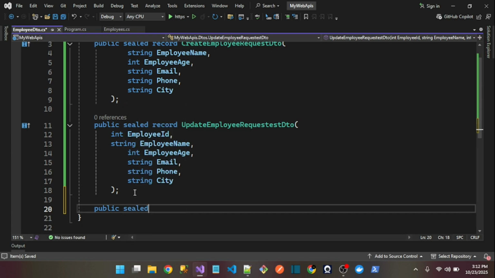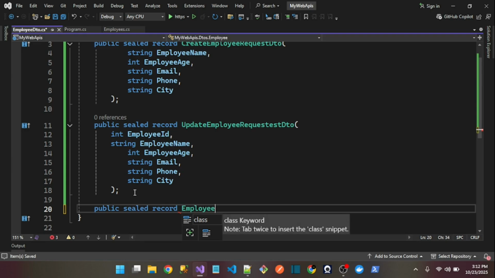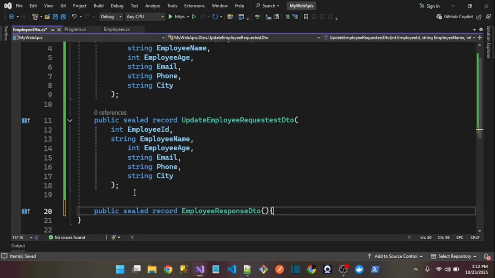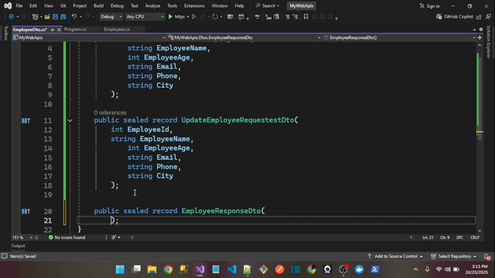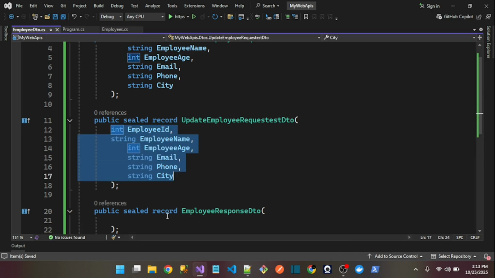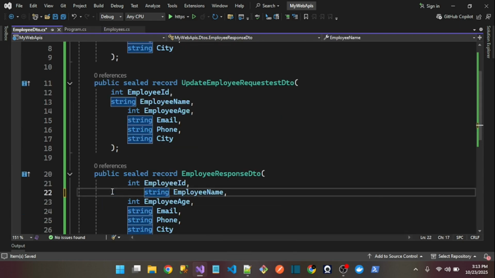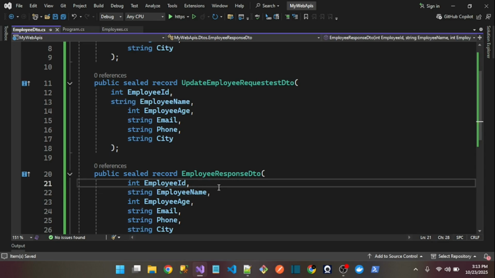Guys, we always return a response from the APIs as well, while we are getting the records from the table. So I will name it EmployeeResponseDTO, like this, and it will contain all the fields similar to the update DTO of the employee. Okay, so in this way we create the DTOs with the help of records.